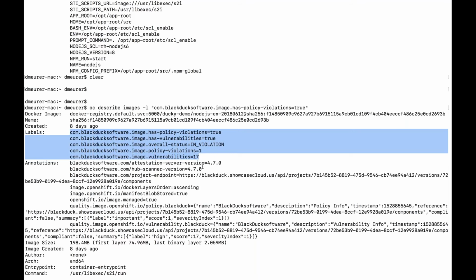I've seen some CI/CD pipelines that test for these annotations and only will promote images to another environment, like your staging or production environment, if they pass policy or if they don't have any vulnerabilities. So that's where you would automate and use these labels to affect images within an OpenShift environment.